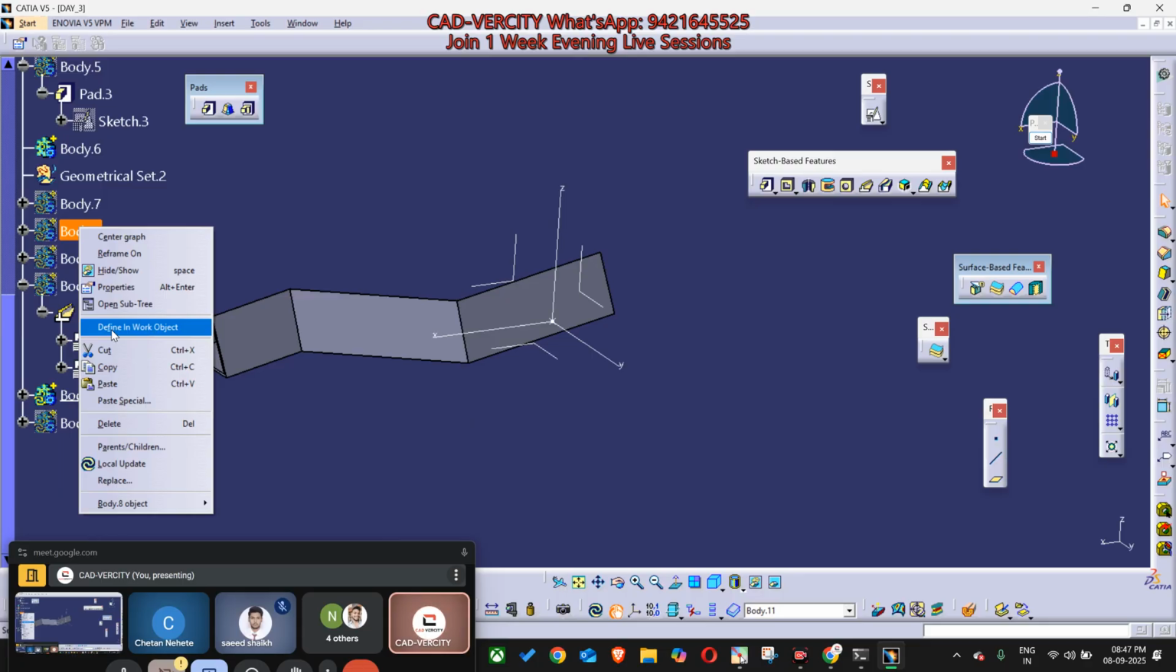Can you see the small dash below the F on this command? Yes, F, sir. So this will be the shortcut. Here you can see for hide and show, the shortcut is H. For center graph, the shortcut is E. For reframe on, it is R. So define work object, the shortcut will be F.